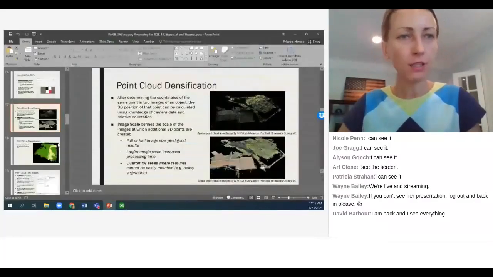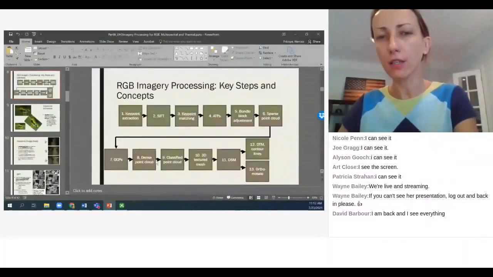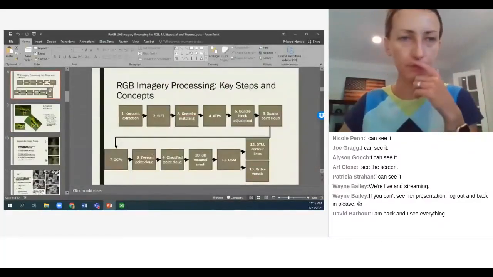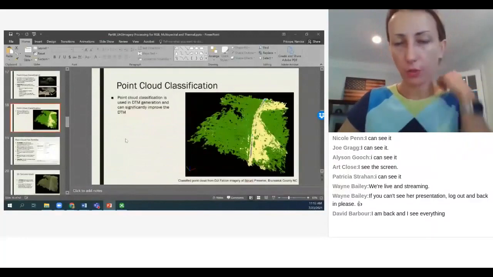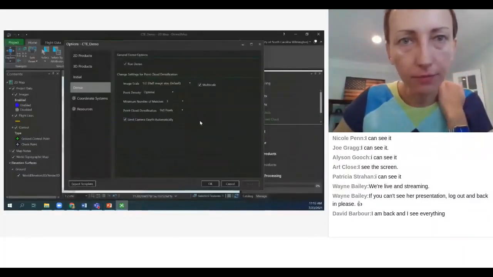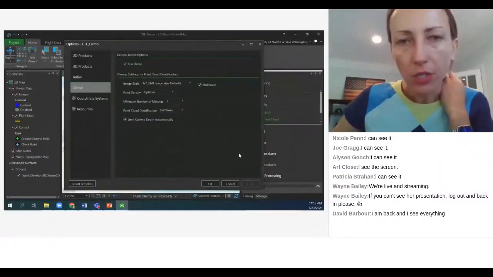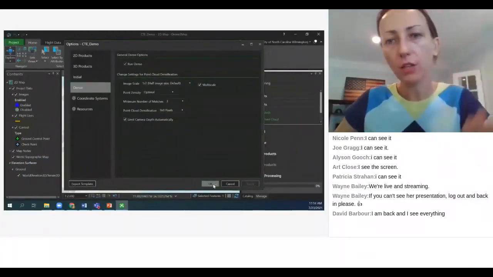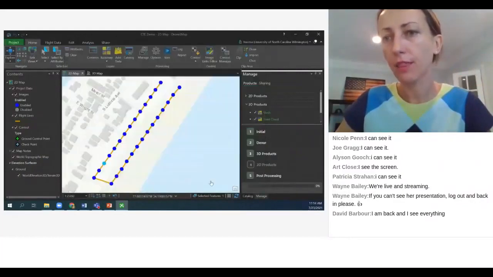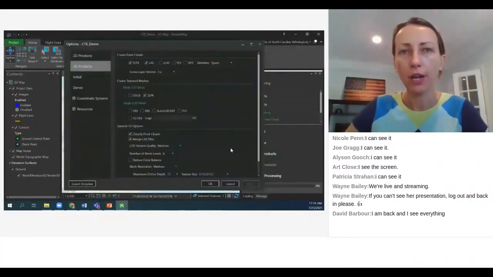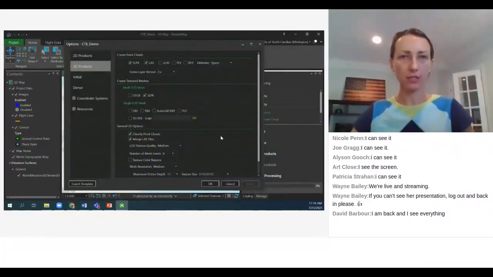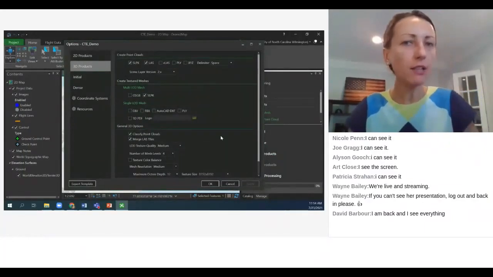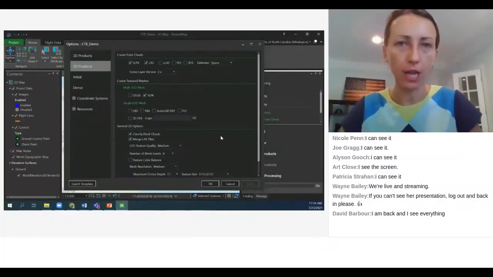Again, back to my slide, we have made it to number 8. We have created a dense point cloud, okay? And then, in the process of doing this dense point cloud, we have the option. So we would click OK here, and we would feel good about these settings. Okay, and then our next stage of processing is, now we get to decide what products we want to get out of this, and what kind of data format we want those products to come out in.